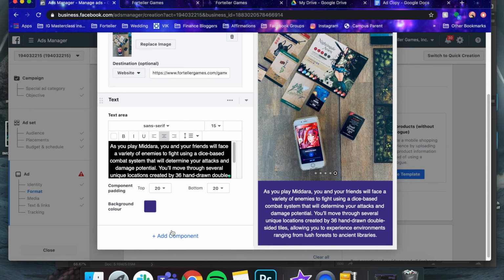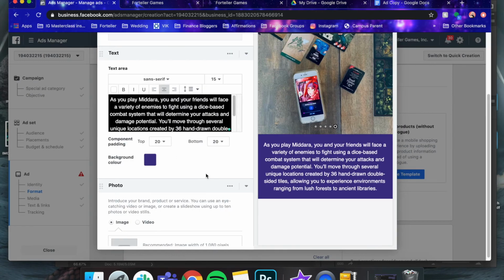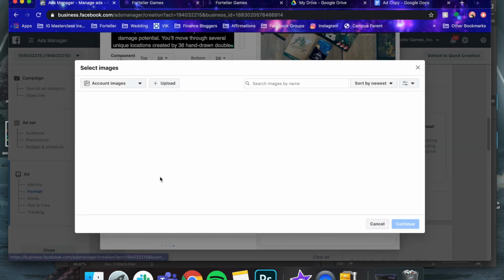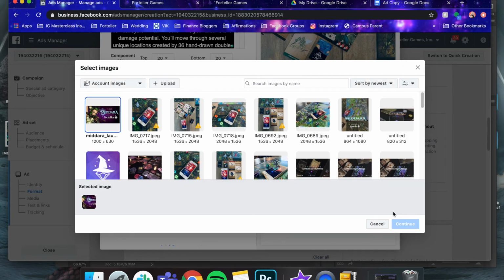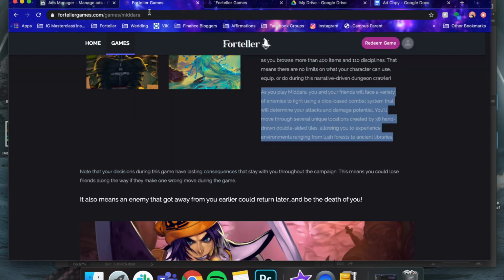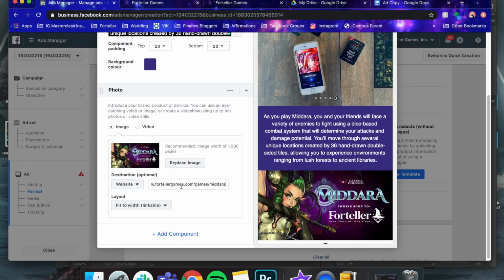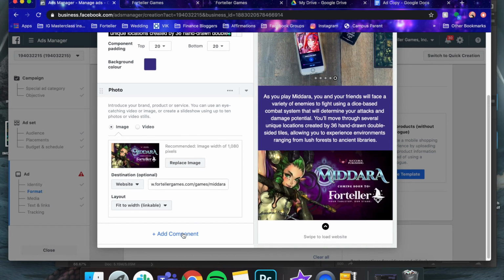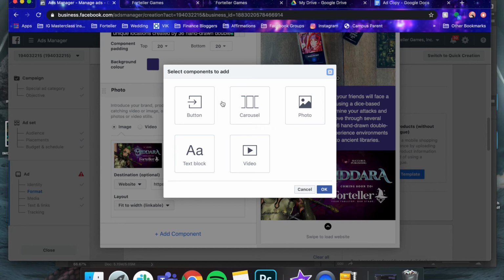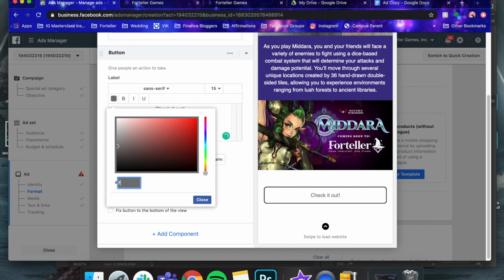So we'll add one final image component and a button, and we'll be done. With this image, we're just going to use one of our banners that we've created for Medara to help promote the game itself. I'll come grab the URL again, place that in there. One final component, a button. We'll hit OK. Make sure that you change your colors.